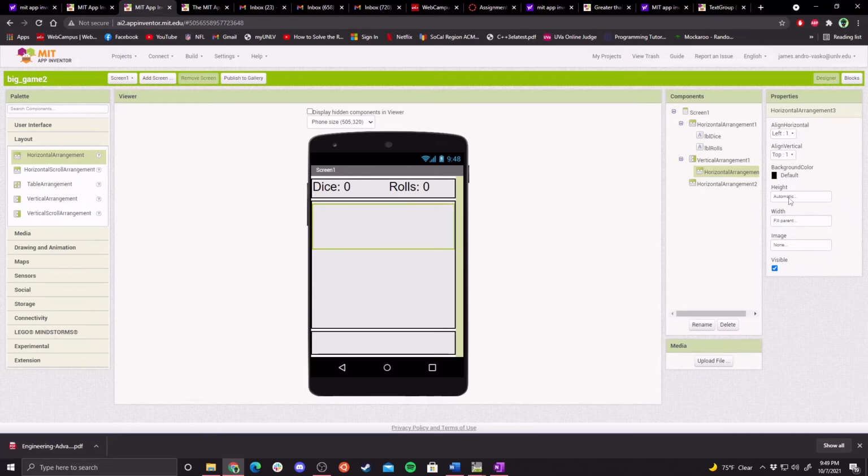And the height, I'll make this maybe 8%. Seems okay. I'll try 8 just so it doesn't take up too much space. I could always adjust it later on, but let's try that for now. I'm going to drag and drop this other horizontal arrangement over here, and the height I'll make 8% as well. And the width will be just fill parent.